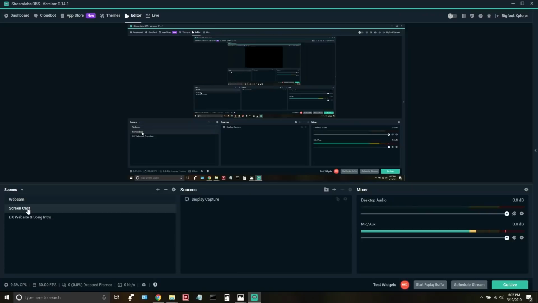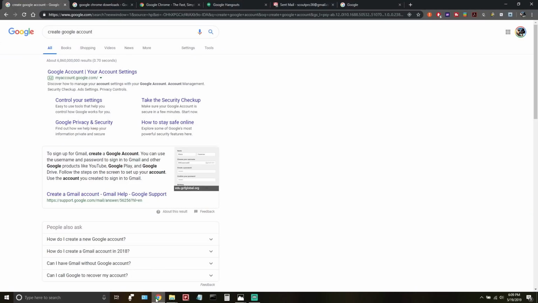The way you do that is very easy. You will go to your web browser, whether you're on mobile or desktop, and you will type in your search, create Google account. First one that comes up, Google account.